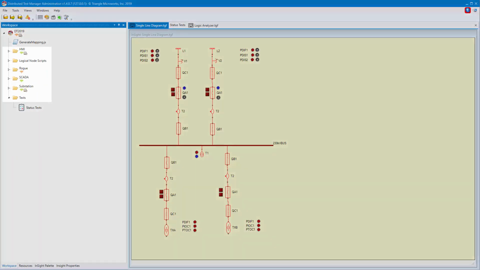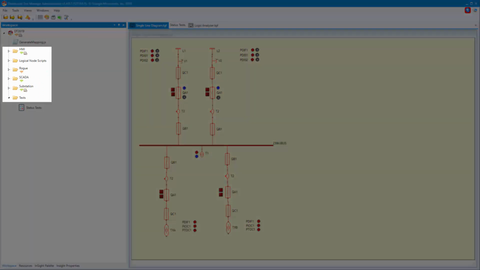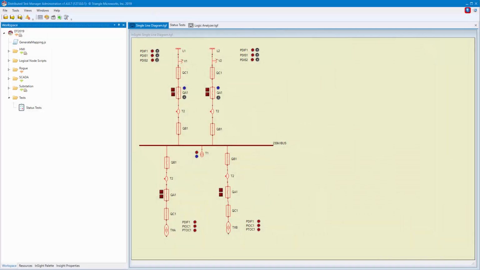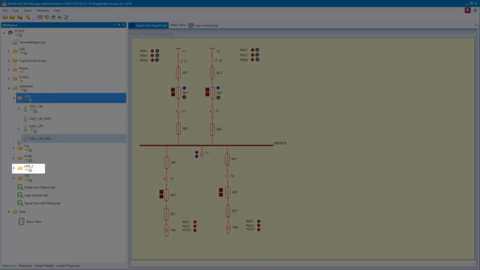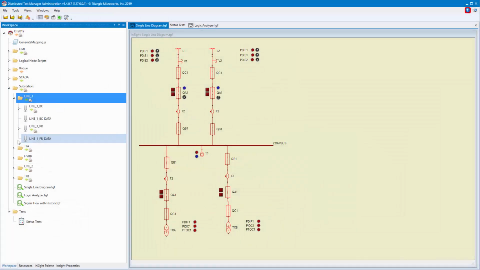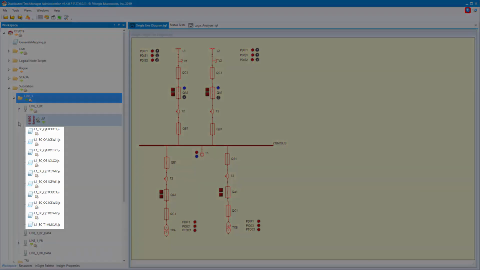We have created folders in our DTM workspace to organize our simulated devices by their functionality. Our substation folder includes line 1, line 2, transformers, and high voltage busbar devices, and those devices can be seen here. Each device has scripts associated with it to allow it to behave as it would in a substation.